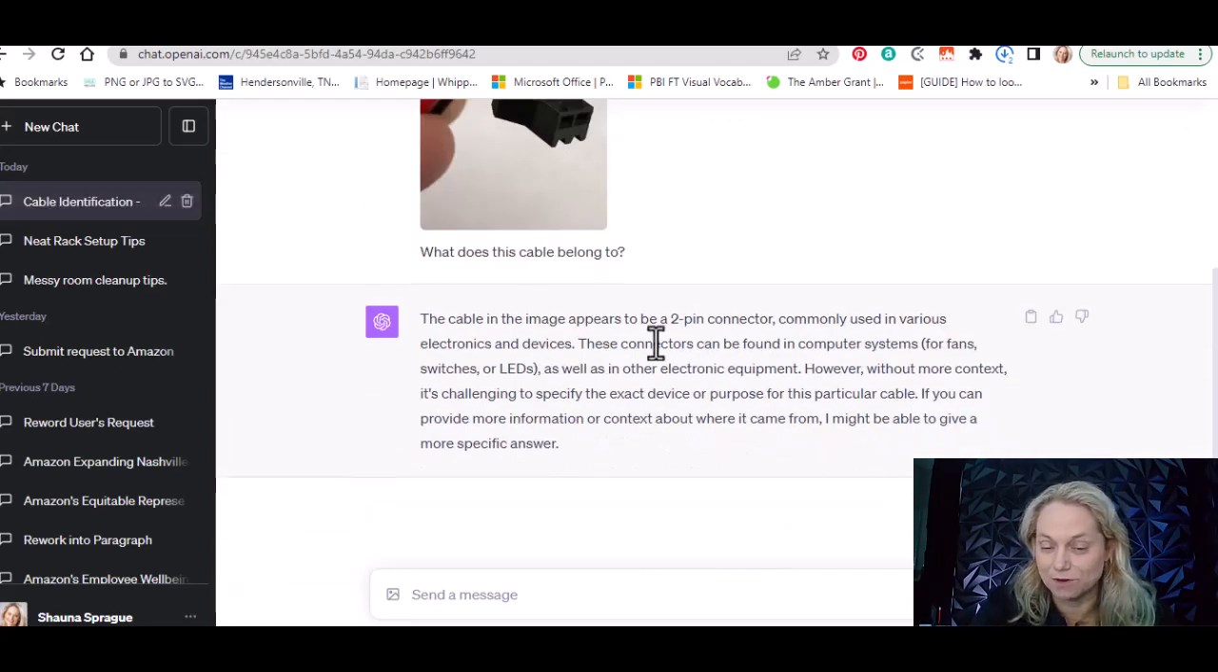And so it's going to say, it appears to be a two-pin connector commonly used in various electronic devices. All right. Fans, switches, LEDs. If you can provide more information, you can say, I think it belongs to a child's toy.